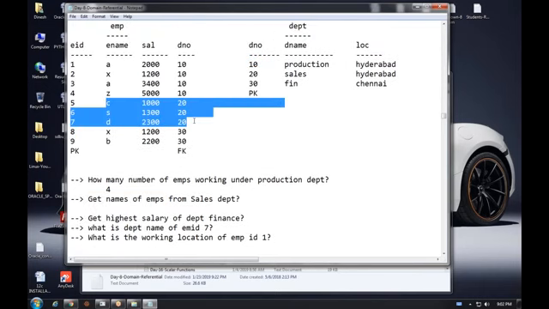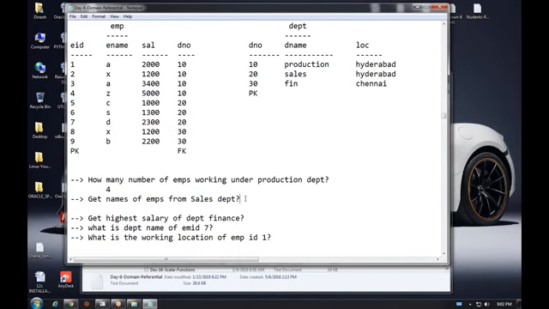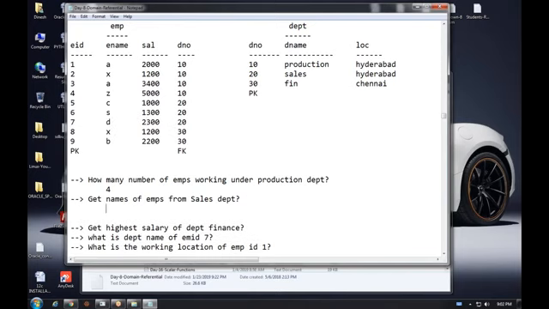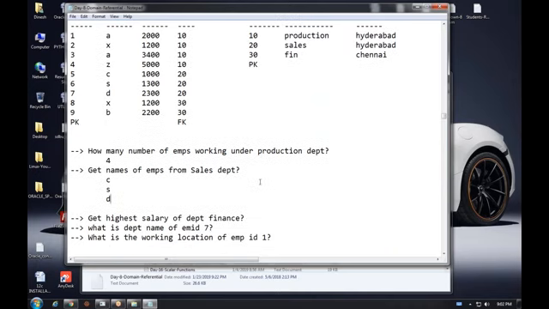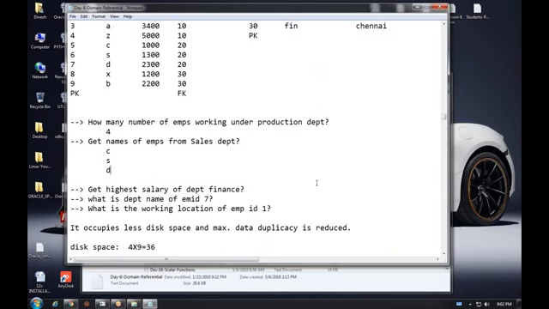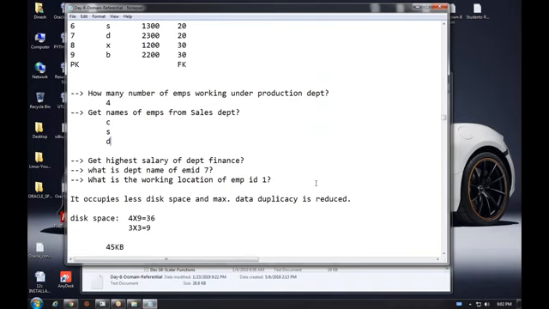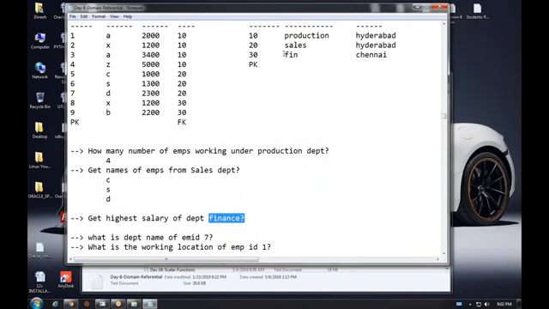CST. Primary key definition, foreign key definition, don't mix, Saket. C, S, D. Definitions are individual. Next, what is the highest salary under finance? Finance means 30. So 30 means these 2 employees, highest salary 2,200.